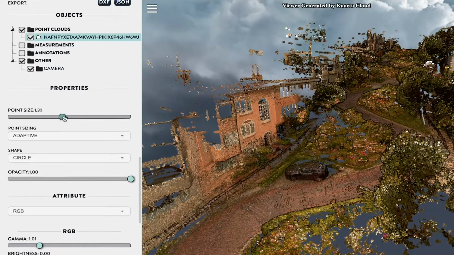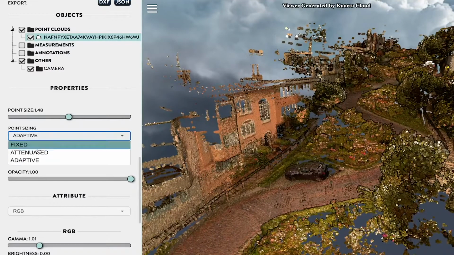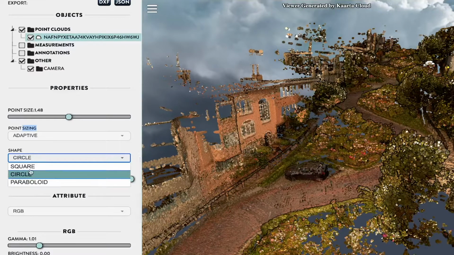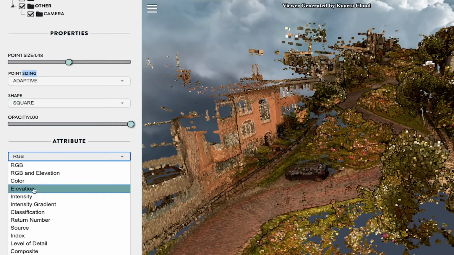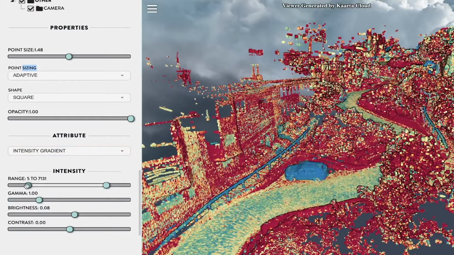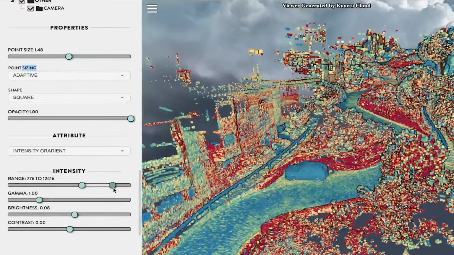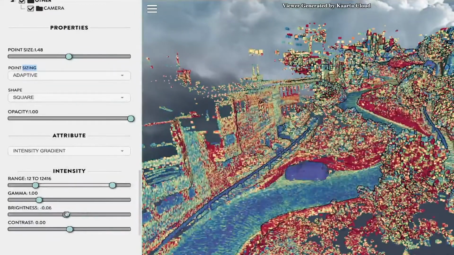Clicking on a point cloud, for instance, will give you a variety of options that you can use to control the display of the cloud, including options for point size and shape, and also the cloud attribute that is displayed: elevation, RGB, intensity. You can select from this drop down below. You also have the options, depending on the type of attribute you choose, to change the range and sometimes the colors, brightness, and contrast. Before we dive in, let's go over the navigation real quick.